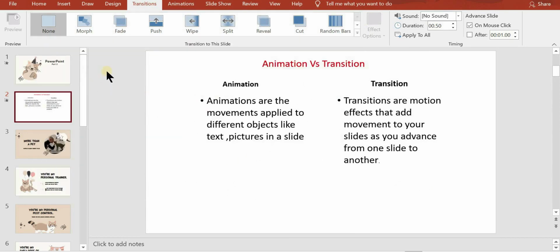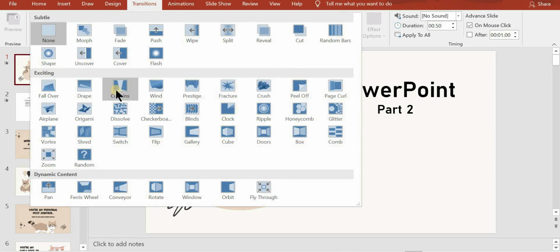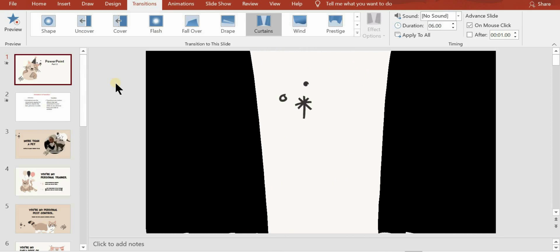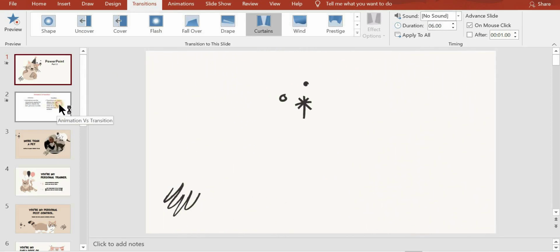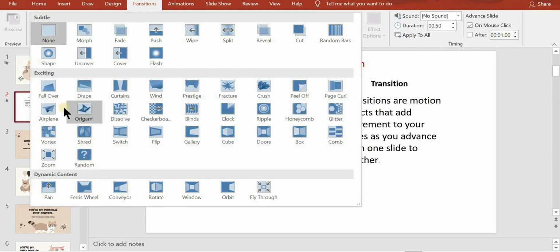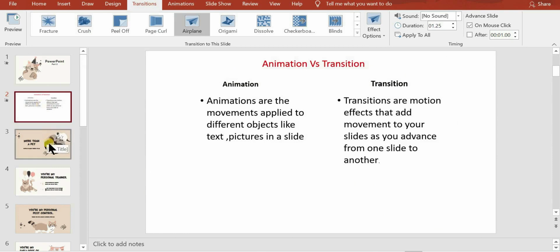So let's apply one transition. For the first slide, I am applying a transition called curtain. From the window, I am selecting this curtain. This is the preview of that transition effect. For the second slide, I am applying another transition, that is aeroplane. This is the transition effect preview.